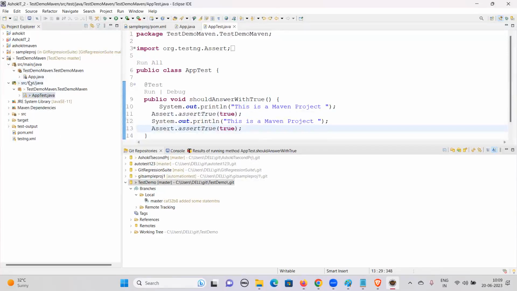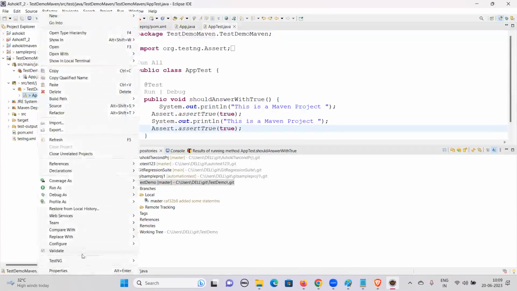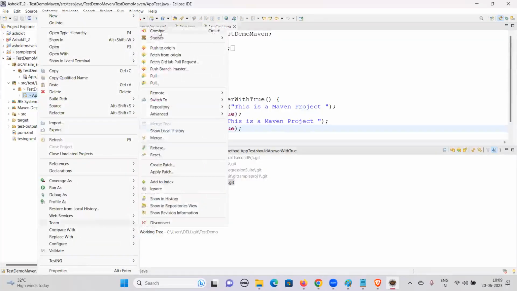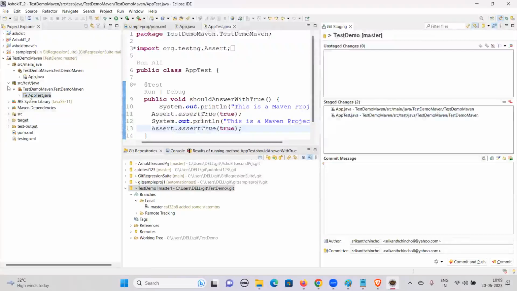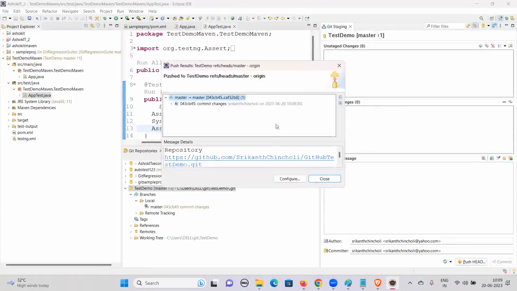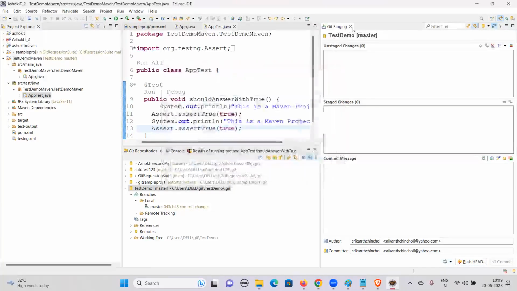See, it is showing greater than, and it is showing a star. It's nothing but it is tracked, it is untracked. When I right click on this, go to Team and click on Commit. Now you see that automatically it will be marked with a star. It's nothing but now it is getting tracked. So I'm going to commit the changes. Commit and push. So this I did with the existing project.